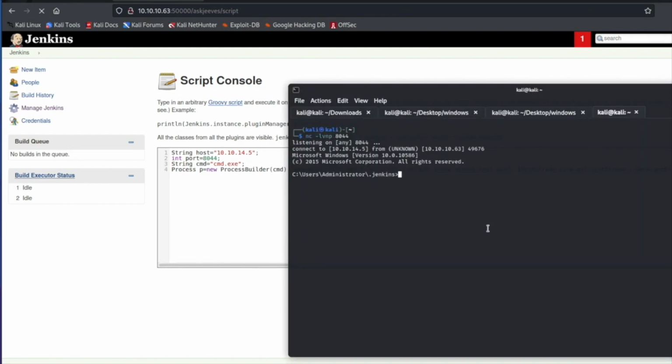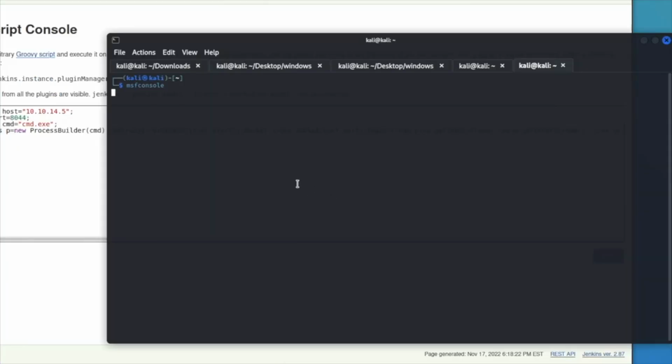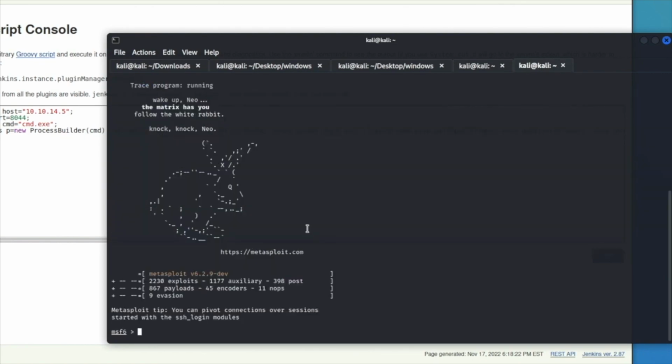So now what we want to do is send this over to a Meterpreter session. So we can open up a new tab and type in msfconsole, just like this, and let this run. And then we are going to set up what we need to move the shell over from our netcat listener to the Metasploit console. So what we'll want to do now is type in use exploit/multi/script/web_delivery, just like this.